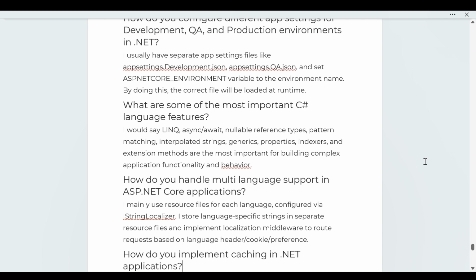Next question we have is how do we handle multi-language support in an ASP.NET Core application? I mainly use resource files for each language, configured with IStringLocalizer, and I store language-specific strings in a separate resource file and implement localization middleware to route the request based on the language header, cookie and preference.